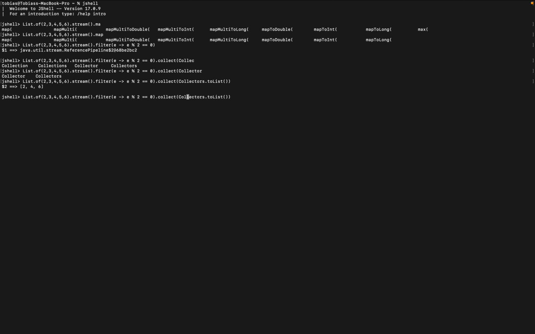I replace the filter now with a map call to demonstrate how map works. We again say E, you could name it any other way. Let's say we just multiply E by 2, which means instead of 2, 3, 4, 5, 6, we get back 4, 6, 8, 10, 12 because we multiplied every element by 2.